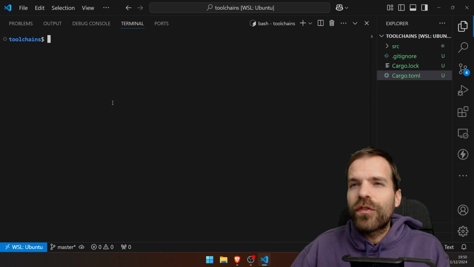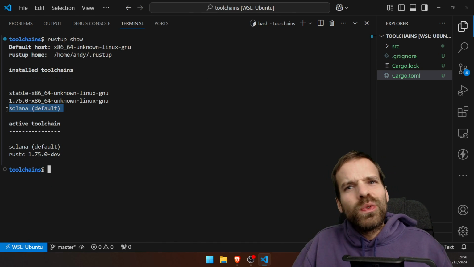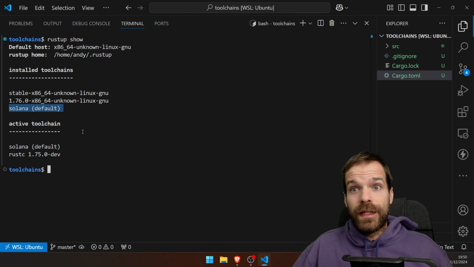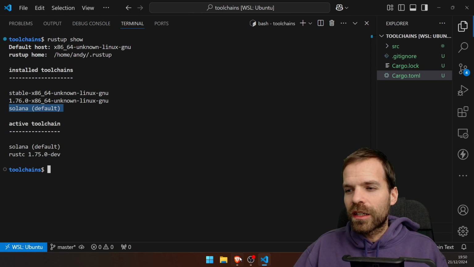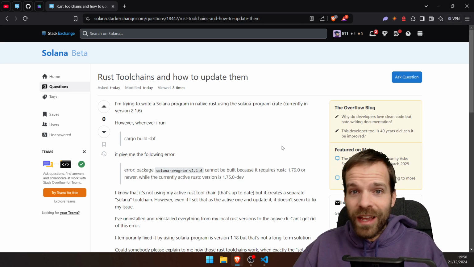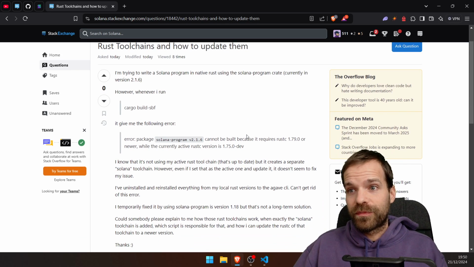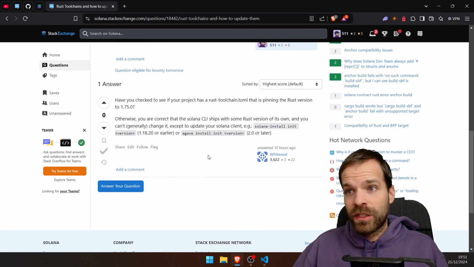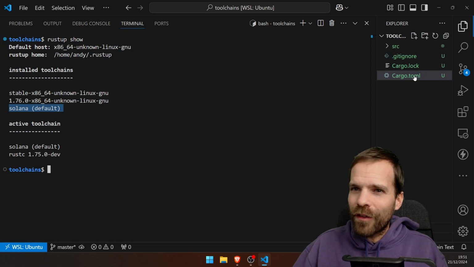So I'd like to find out where this Solana toolchain comes from and how I can update it, because that will hopefully fix that error with cargo build SPF. And since I got stuck, I did what every good Solana dev should do, check Solana Stack Exchange. Since I didn't find a satisfying answer, I posted a question myself. And I did get an answer. White Seal says, have you checked if your project has a rust-toolchain.toml that's pinning the Rust version to a specific version? No, I don't have that.